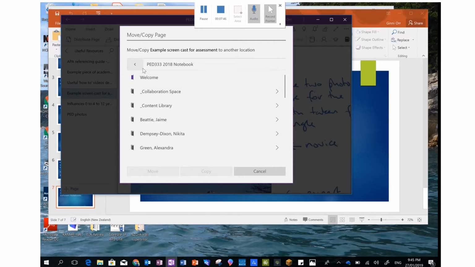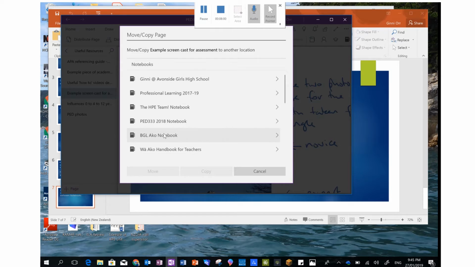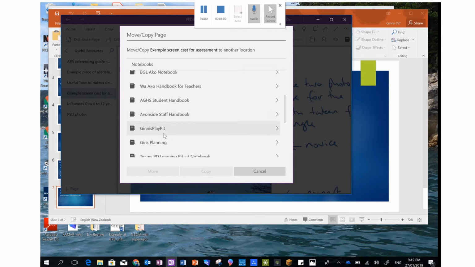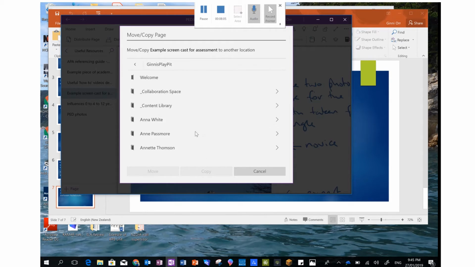Now there's this very subtle little backwards facing arrow. So at the moment I'm just within that class notebook, so I could move it somewhere within there, but now I get a list of all of my notebooks. So say if I want to put it into Ginny's Playpit, and I want to put it into the content library and into the section called trying things out, and I want to copy it, I choose copy, or if I want to move it, obviously I choose move.